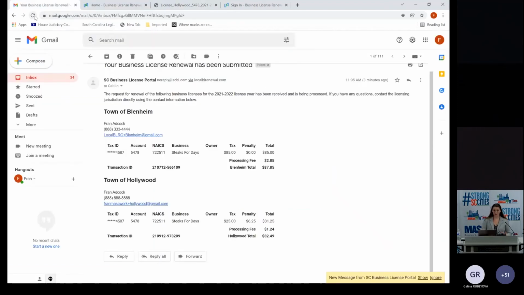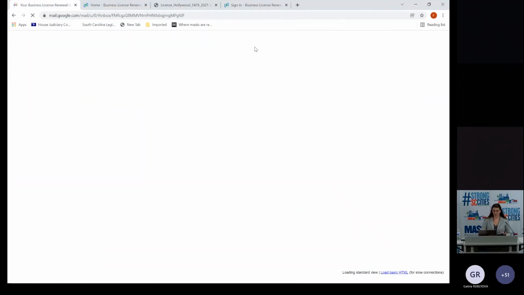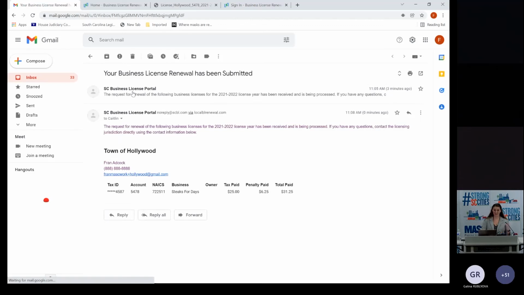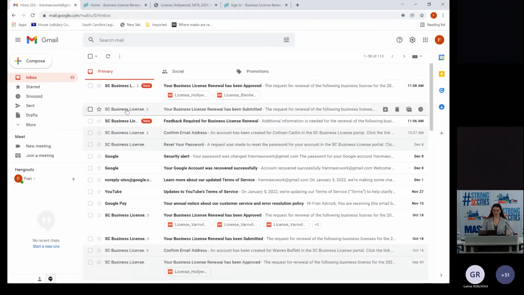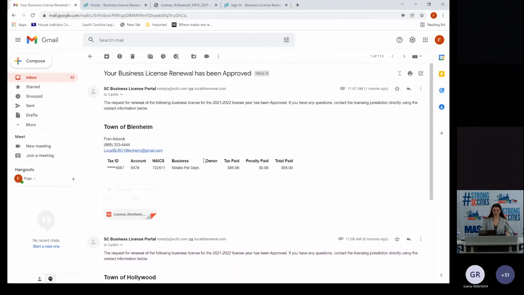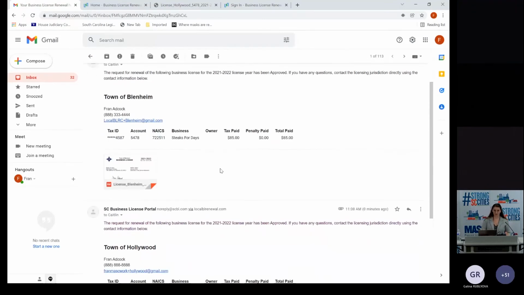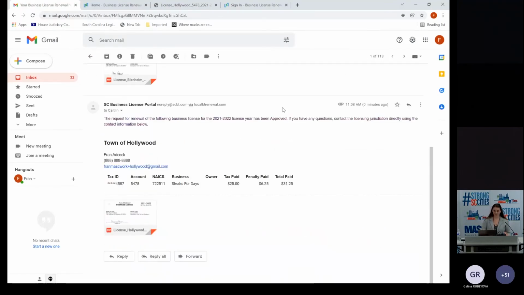You also will get an email that tells you that it's been approved, and your license will be inside that email as well. So you don't have to go back into the renewal center. There's my one for Blenheim because it was approved, and my one for Hollywood because it was approved.